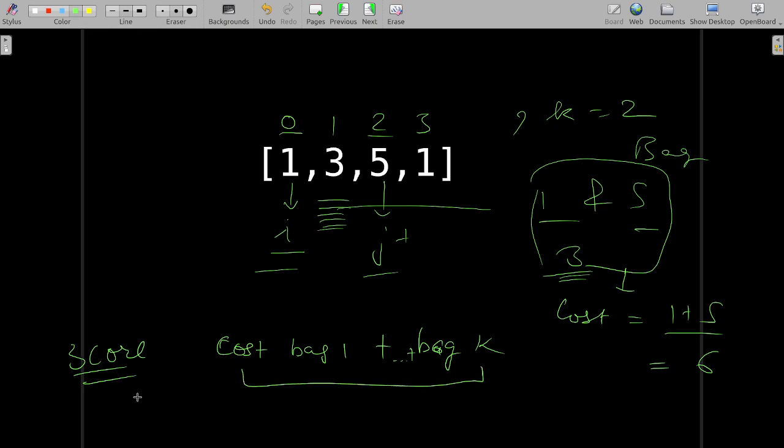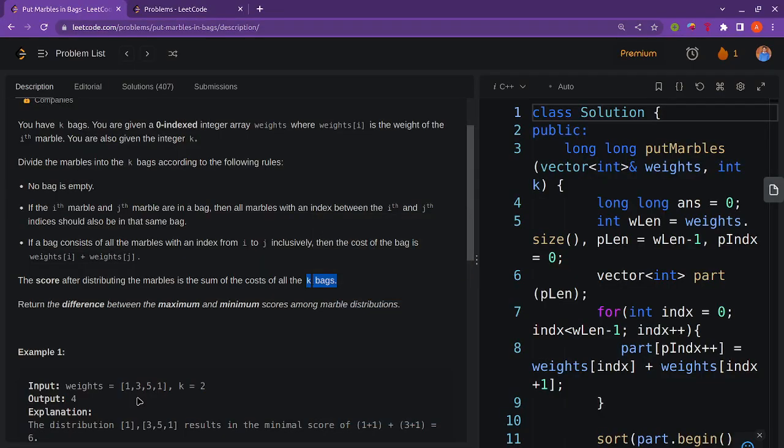This is what the problem statement is saying till now, and we are asked to return the difference between the maximum and the minimum scores among marble distributions. So we have to find the maximum score possible and the minimum score possible by placing marbles into k bags, and return their difference as the answer.